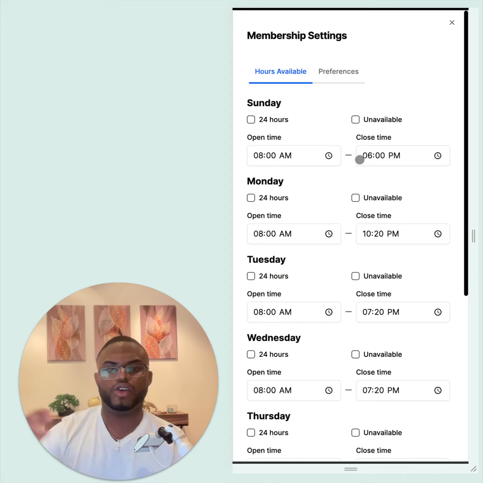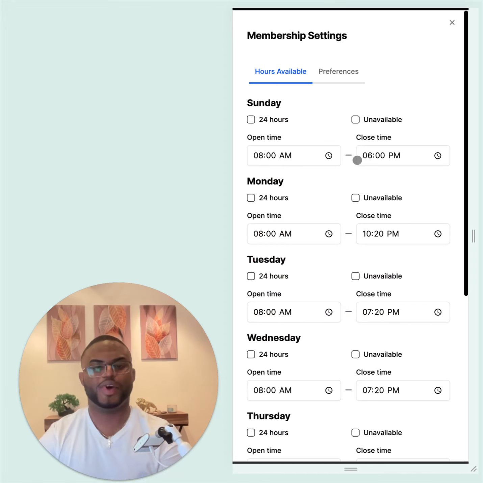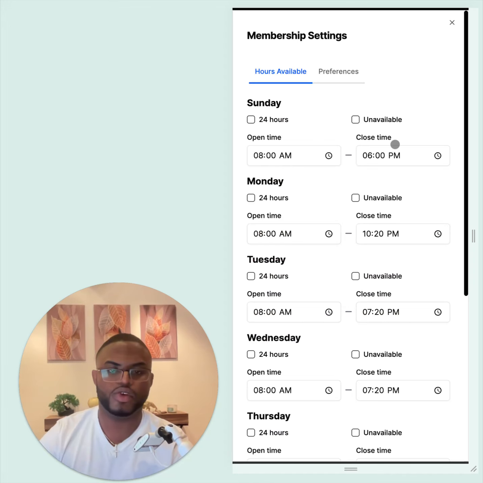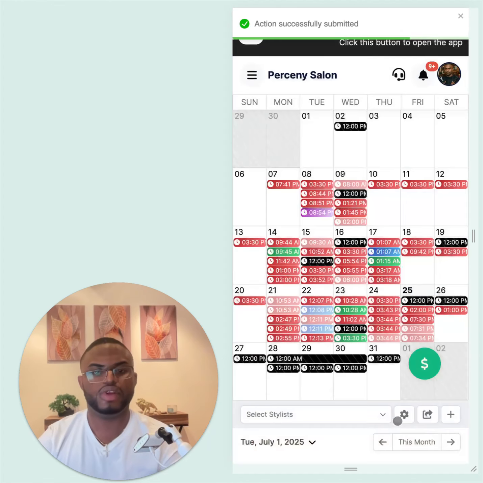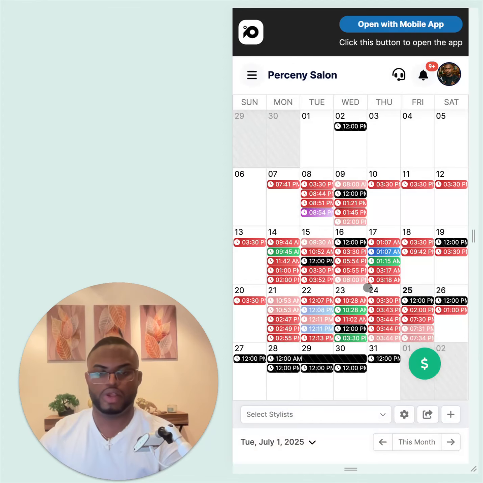And here you can customize what days you're available, whether it's 24 hours, which I don't recommend, but you're free to do so, or if you're unavailable, or select a specific date range. So let's just hit submit to update our schedule. And now, for example, every time our customers go into the website or appointment system, they will only be able to book within those time ranges that you have selected.